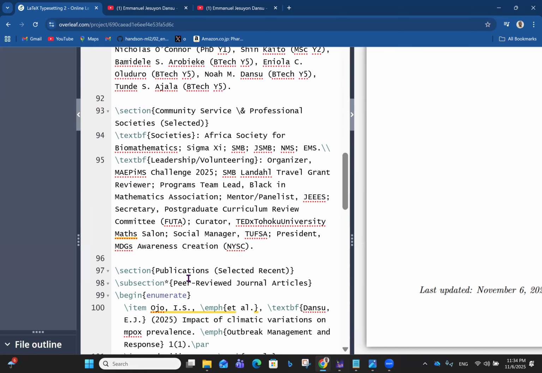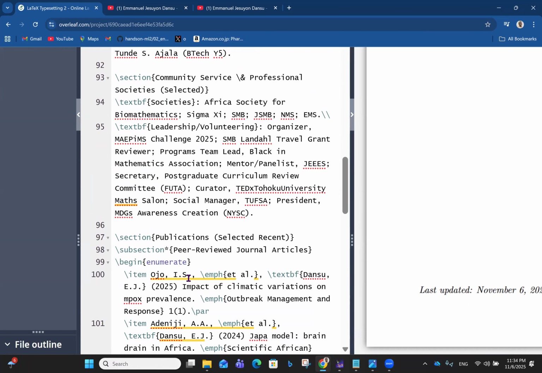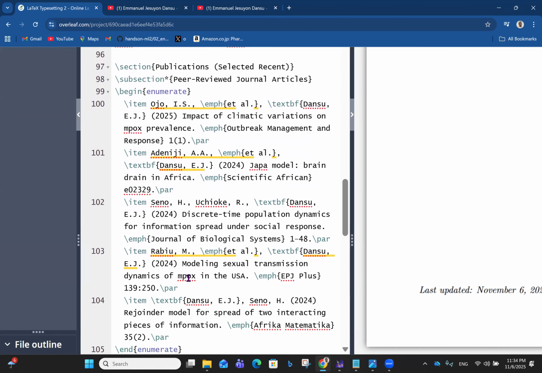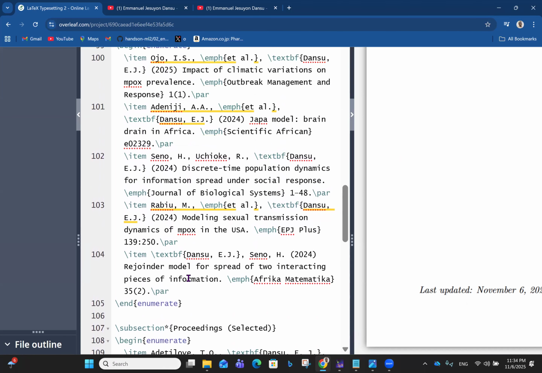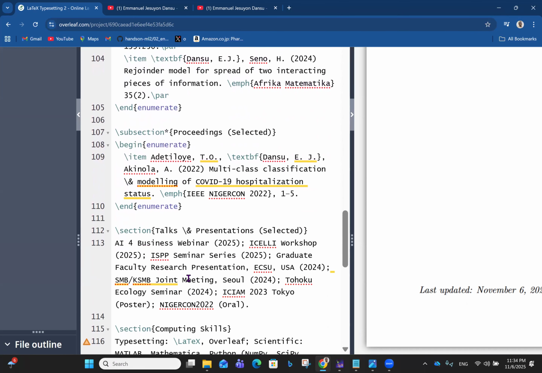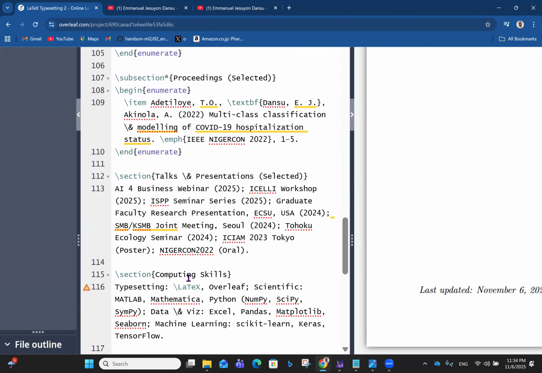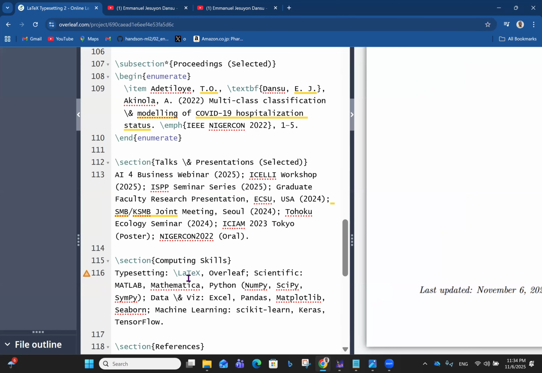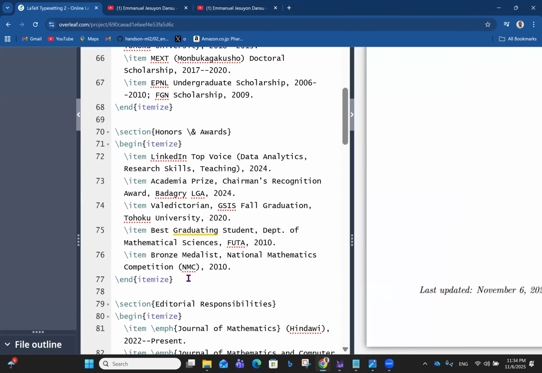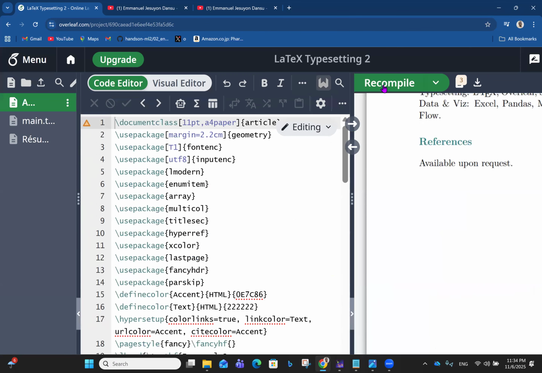Community service and professional societies selected. Those like Sigma Psi, SMB, GSMB, NMS, EMS, and all the publications are selected and are recent. So they are more elaborate compared to what we had for resume. A resume is just meant to be short and straight to the point. Then proceedings, like maybe in conferences, talks and presentations, you have all of these things. So a CV generally will be more elaborate than a resume.